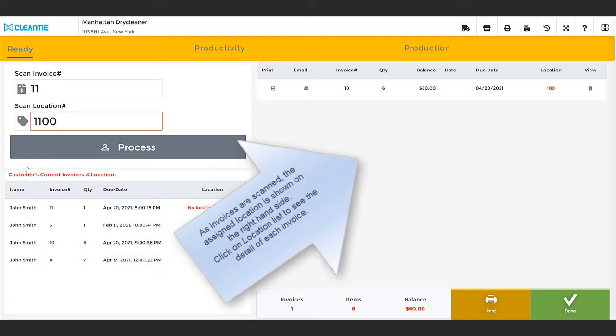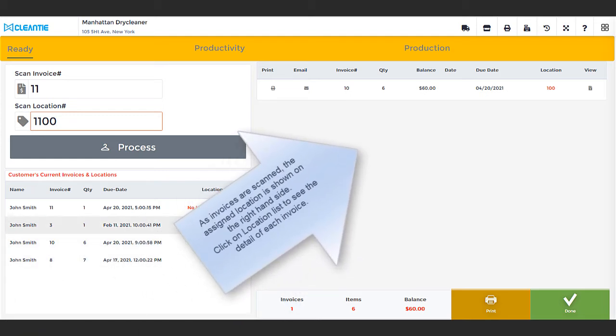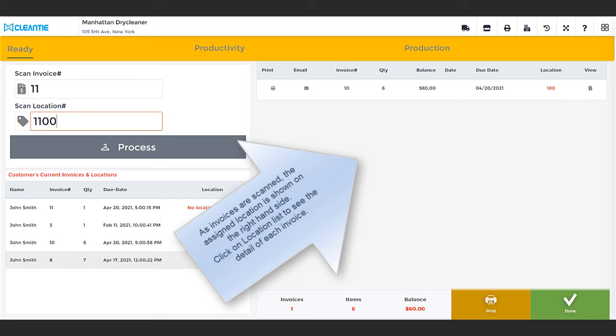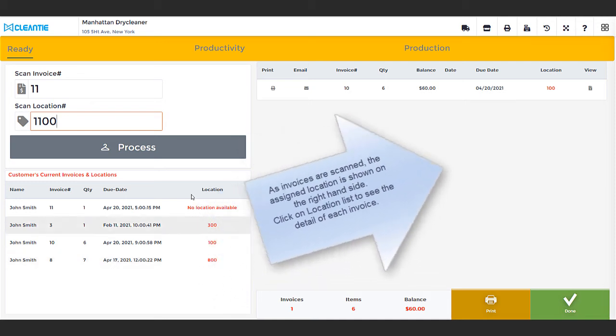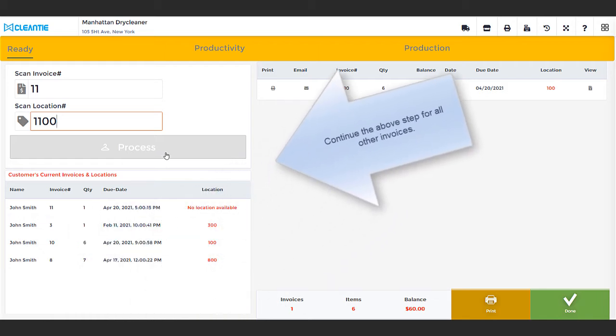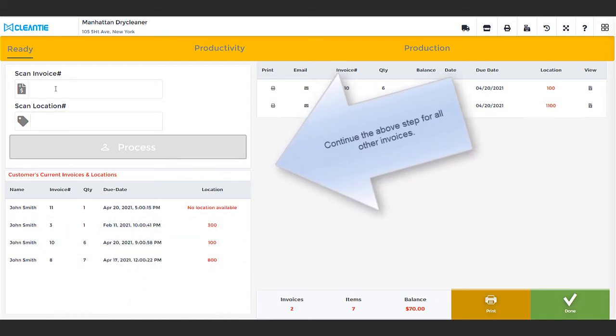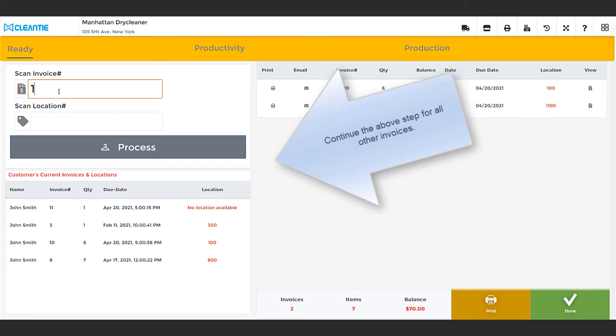As invoices are scanned, the assigned location is shown on the right-hand side. Click on Location List to see the detail of each invoice. Continue the above steps for all other invoices.